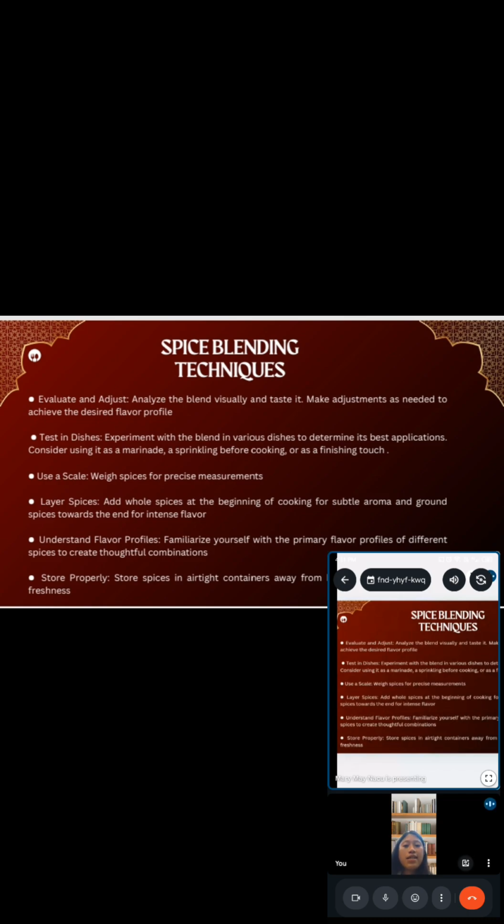The next one is store properly. In storing properly, you need to store it in an airtight container away from direct sunlight so that the freshness is preserved. So this is the same as above. It should be in an airtight container, because if it's not in an airtight container, the spices will not be preserved and will spoil.